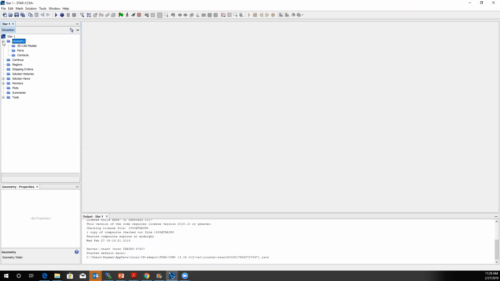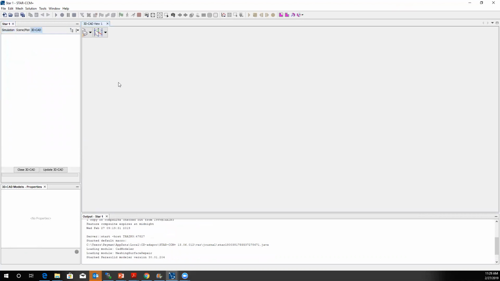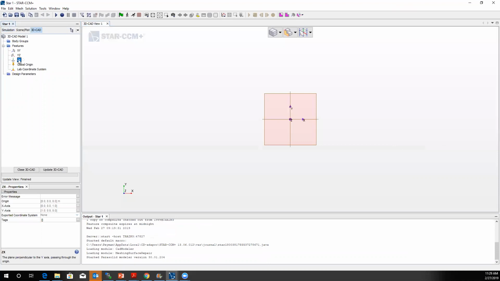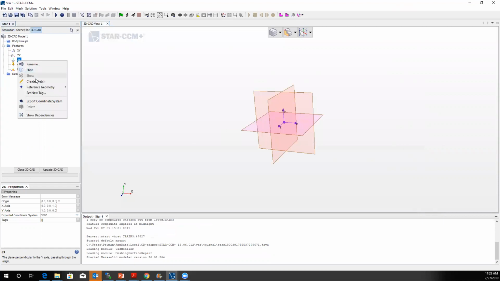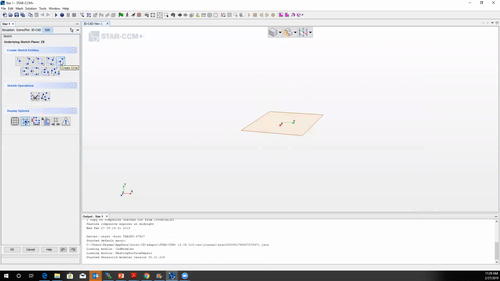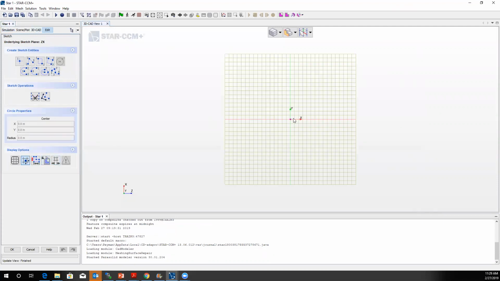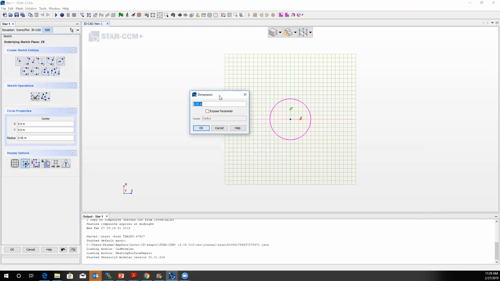So here I start with creating a geometry. I right click on 3D CAD model to open a new CAD model. I'm going to start with creating a simple circle on ZX plane. So I right click on ZX plane, create a new sketch, and then click on creating a circle. I'm going to make the circle the center, and then right click on the edge of the circle to define the radius dimension. Pipe diameter is 4-inch, so this radius is 2-inch.